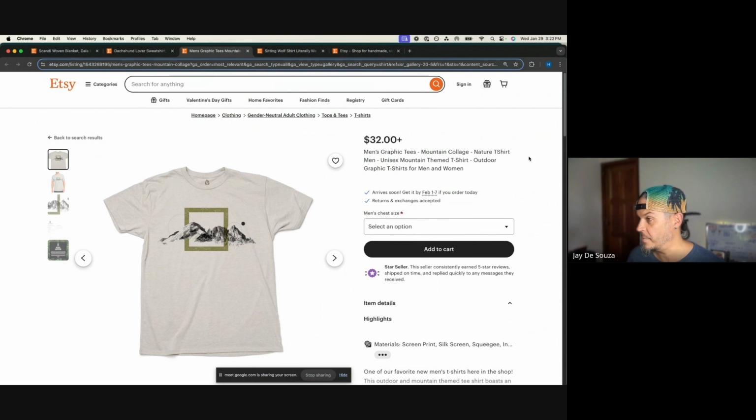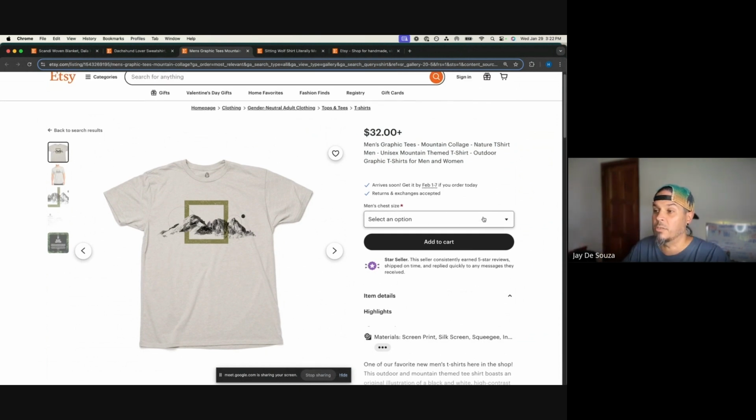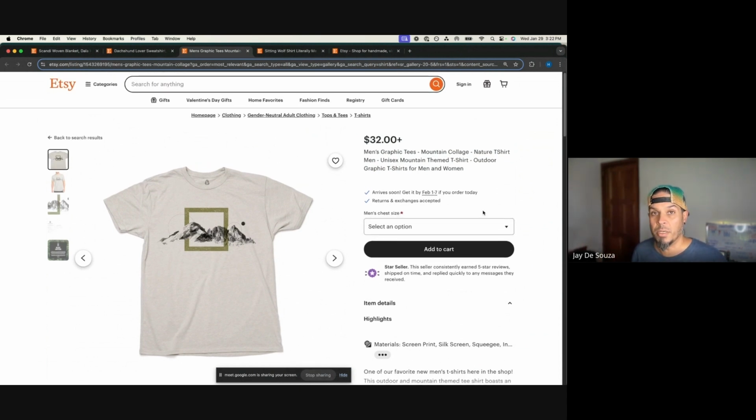This one, looking at this with zero previous inclinations here: men's graphic tees, mountain collage, nature t-shirt, men unisex mountain theme. So these keywords are super general. There's nothing that speaks to hiking. We can probably look at their tags if you're using Everbee or eRank or something to that effect. And using that, I don't even see hiking in there. They have nature shirt, nature tees, cycling shirt, cloud shirt. These are not words that I think someone who is into the outdoors or mountains would be typing into a search bar, right?